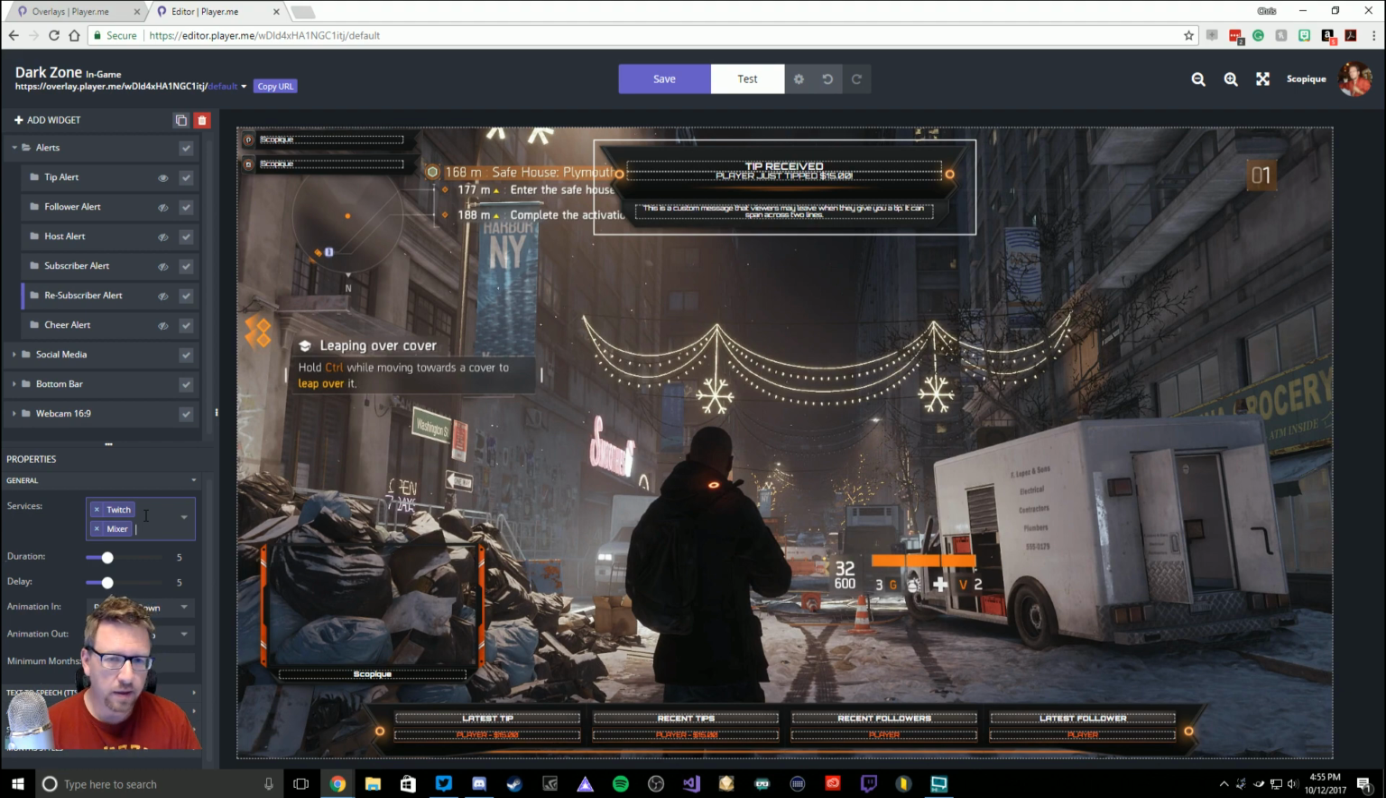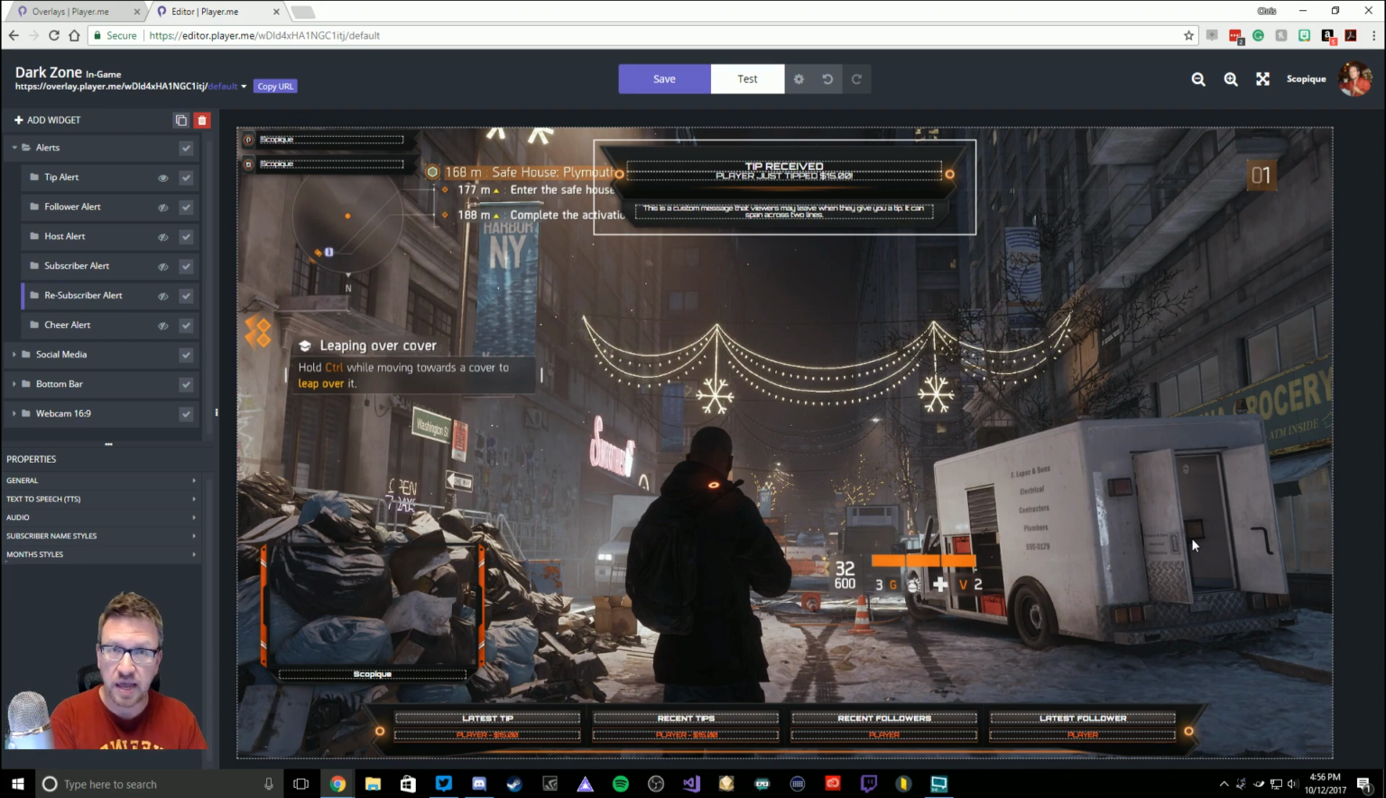So if you broadcast to multiple locations at once, maybe using something like Restream.io, you can actually set this up to respond to activity from different services, which is very cool, especially when you use something like a chat box. You can actually have it displaying chat from different services. So again, these are professionally made, really nice, really sexy.